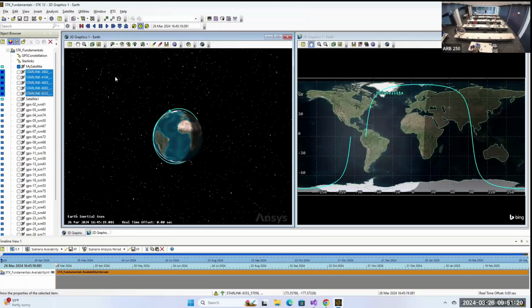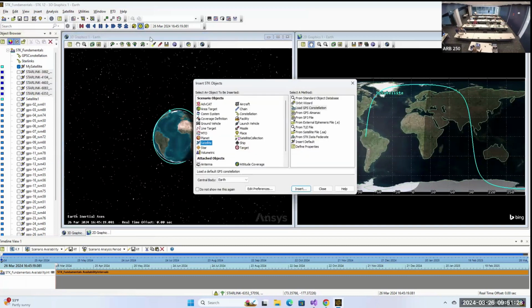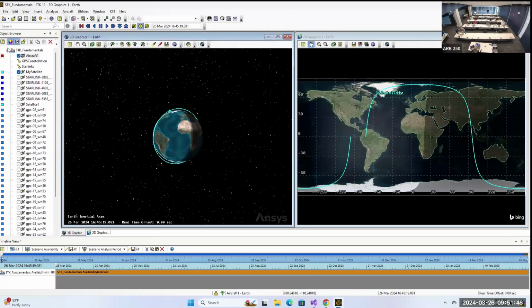So next we're going to look at a different type of object. This object has similar properties to other objects. It's the aircraft object, and it's similar to ships and ground vehicles in how it's defined. For the purpose of time, I'm just going to show the aircraft. I'm going to click Insert Default Aircraft. Then we have Aircraft 1. You can name it whatever you like.